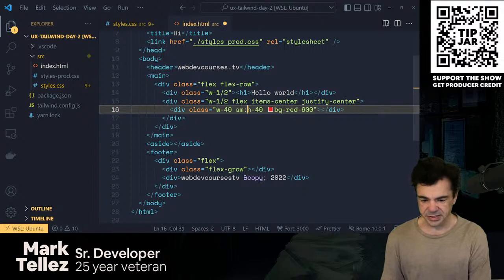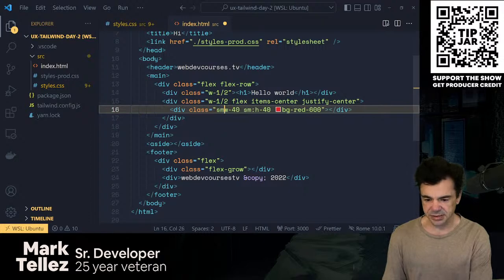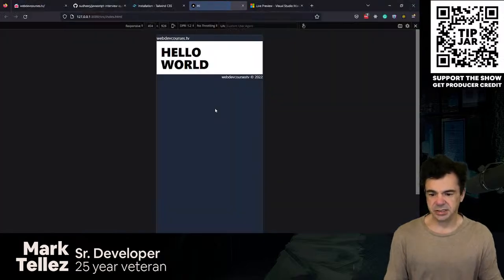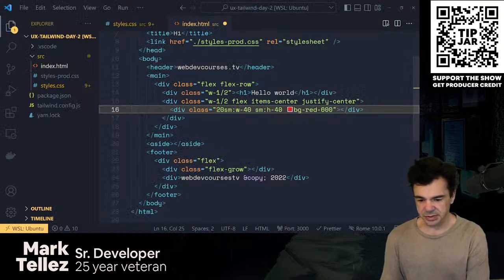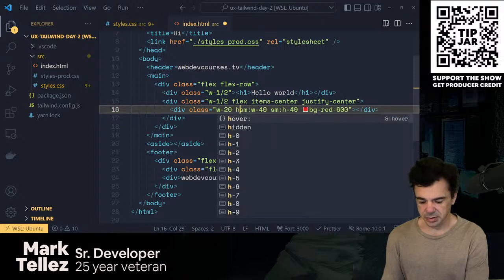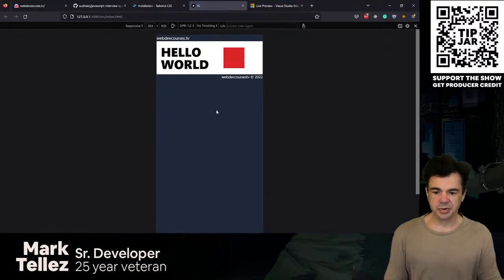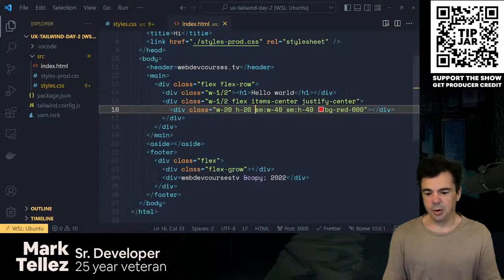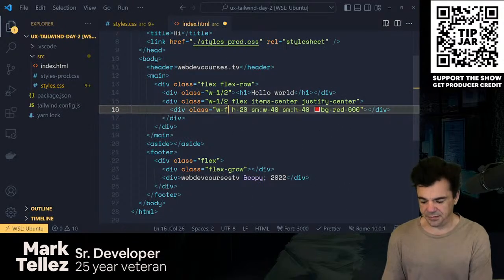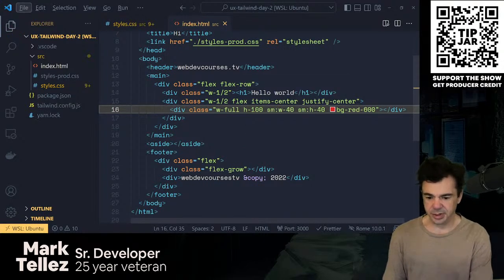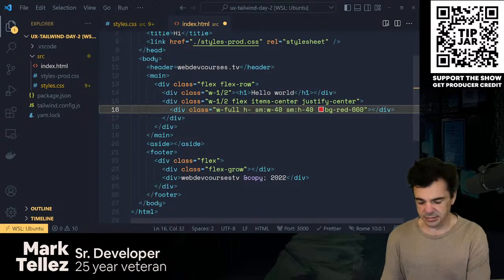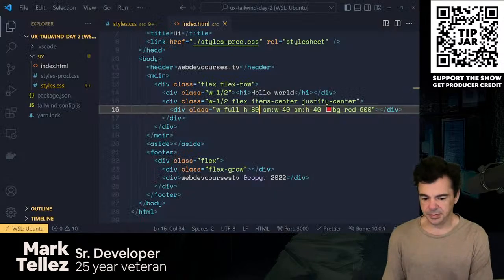Well, one of the things you could do is you could say that these only have this size when it's on a big screen. Maybe it's only 20 pixels when it's on the small screen. That's one way to solve the problem. Or maybe you say it's width full, height 100. No, that's not going to fit. Height 80. Actually, let's keep the height like 40.